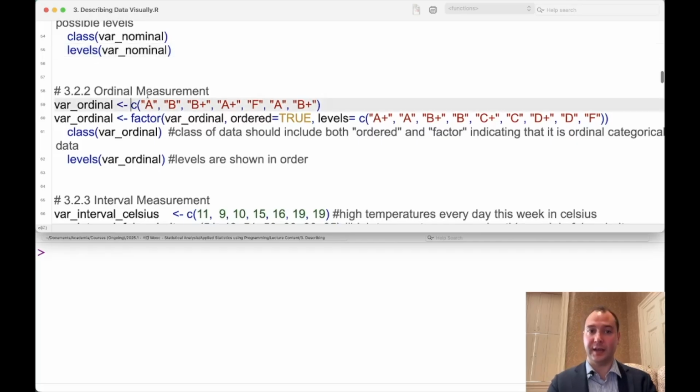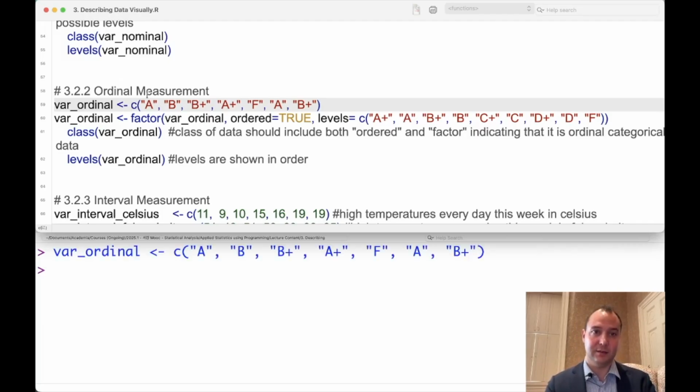If we have ordinal data, let's say we have A, B, C, and F. Well, an A plus is better than an A, B plus is better than a B, and better than an F, right? So we have a ranking here. We can use this function factor. Here's our data. And ordered true means that we have an order. So this means we have ordinal data.